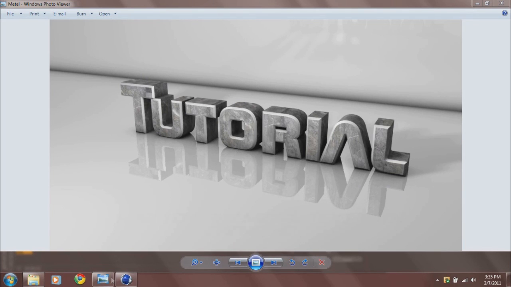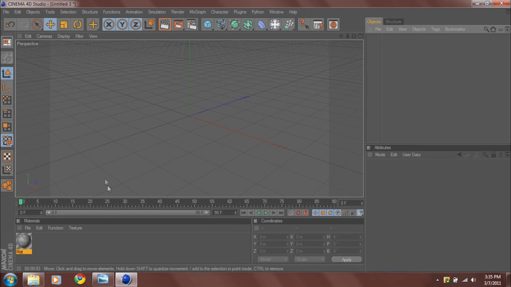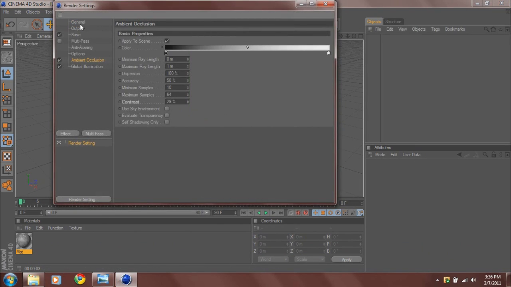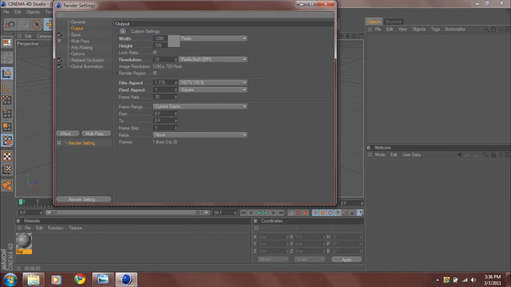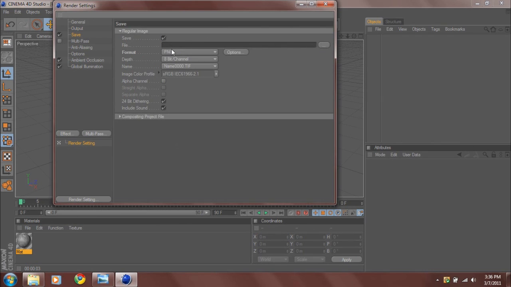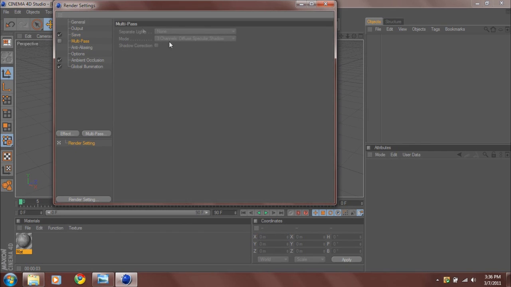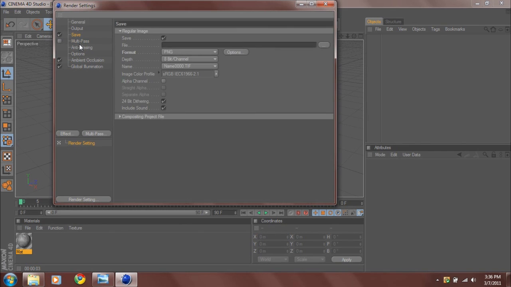Alright, so first you want to open Cinema 4D. You want to go to your render settings. You want to have general full render output 1280 by 720. You want to save it to where you want to save it. Do it as a PNG file.